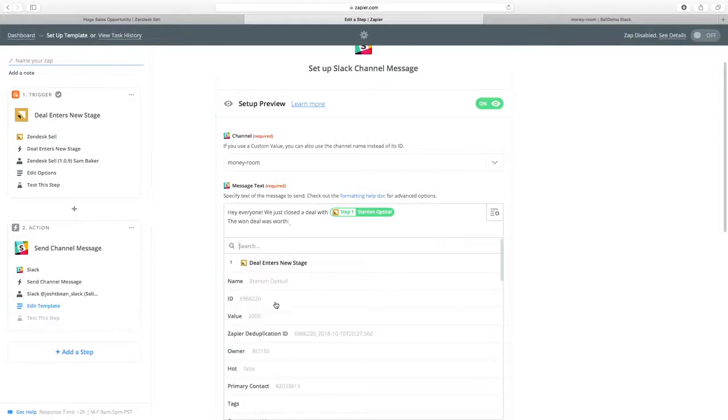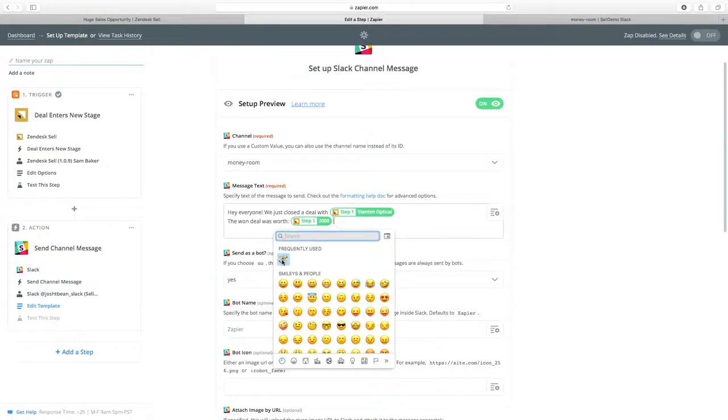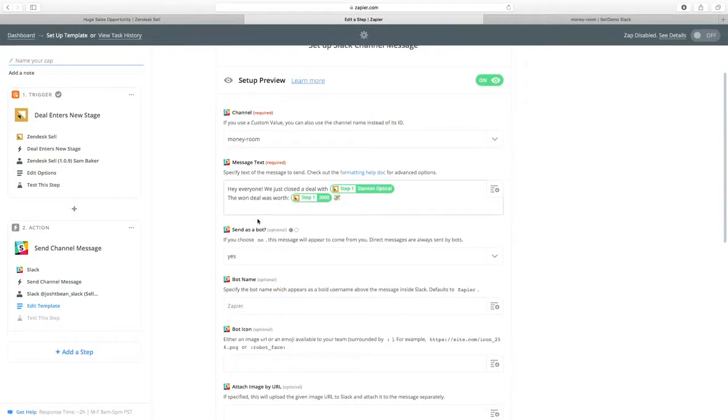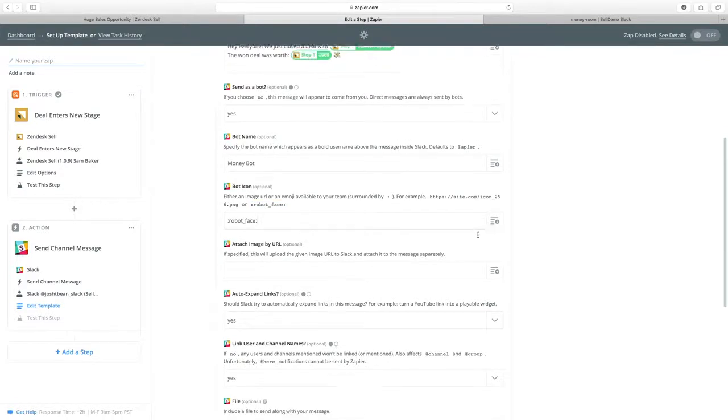And then I will say the Won deal was worth, and I can then pull in the deal value and say exactly how much it was worth. And just because we want to make it fun, let's add in a money emoji as well, just to keep things going. Finally, I can specify a bot name, and I'm going to call this the money bot. And I can pick an icon for the bot if I want to. In this case, I'll just use the recommended one that they have here, the robot face, to keep things easy.